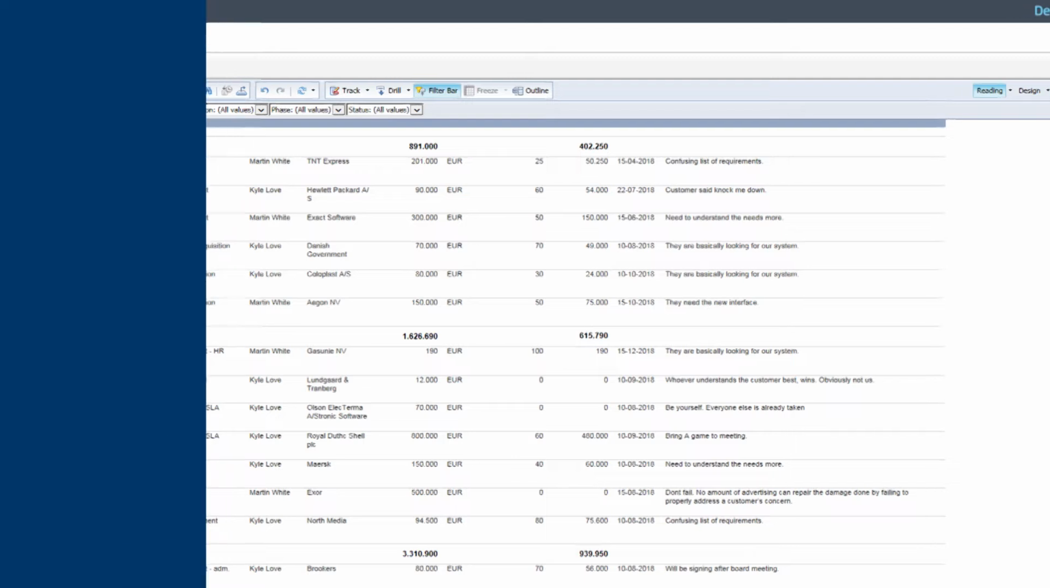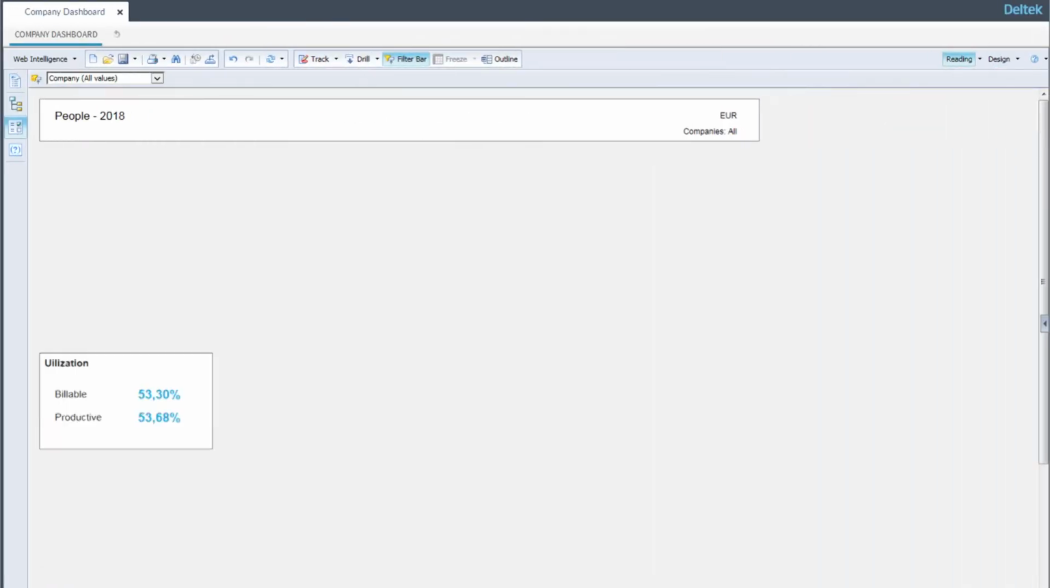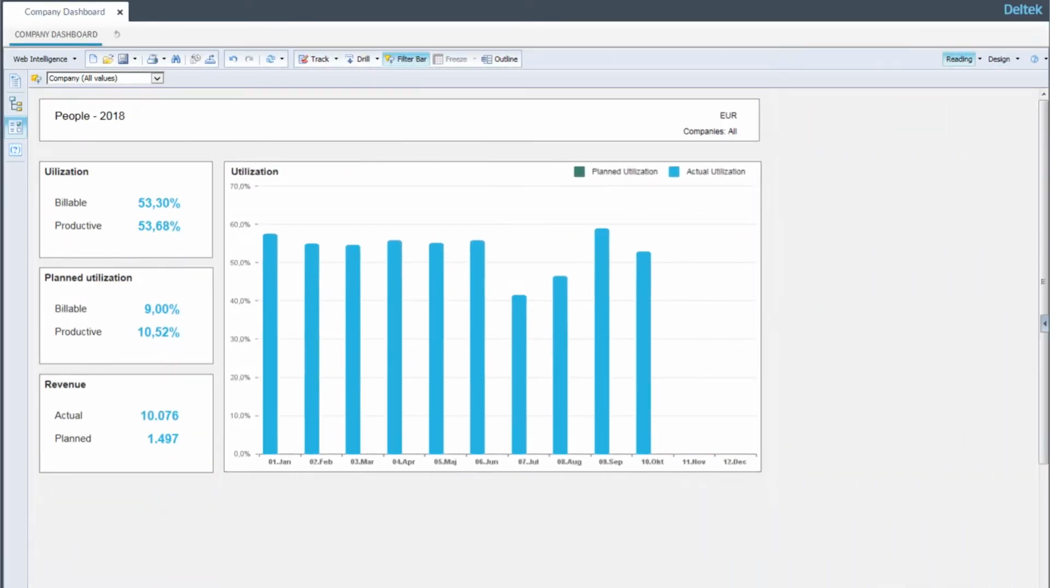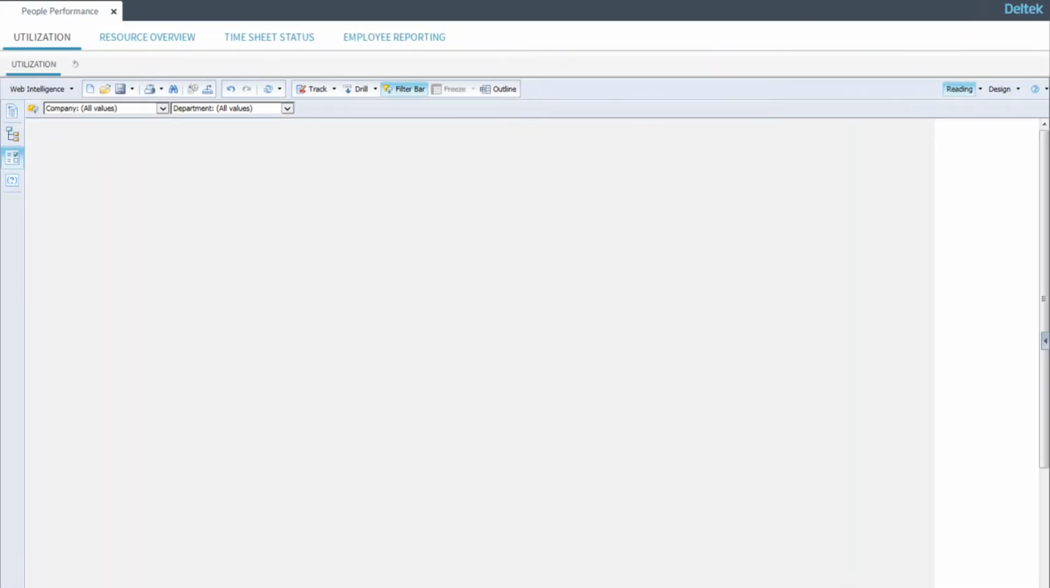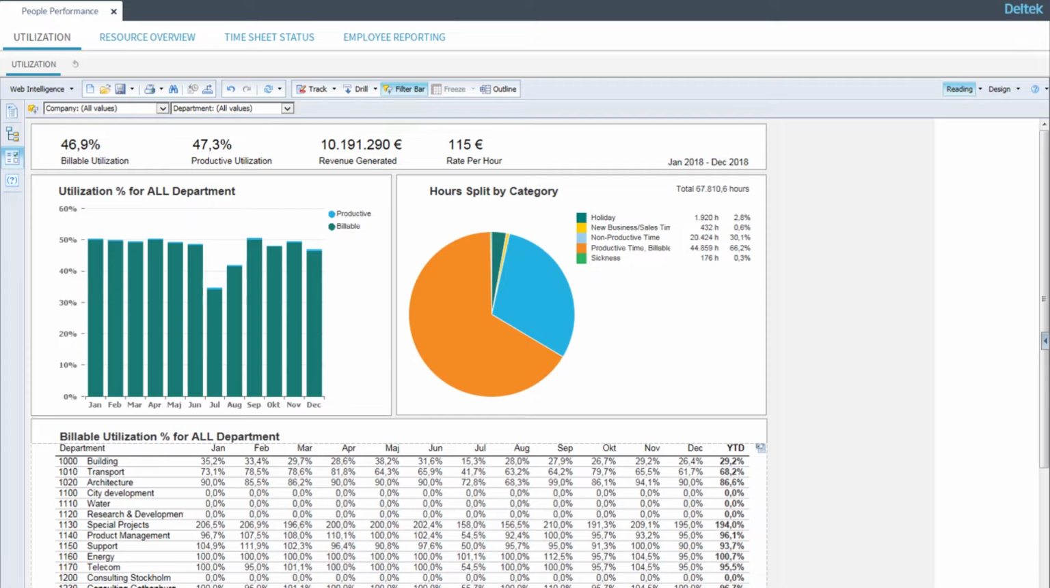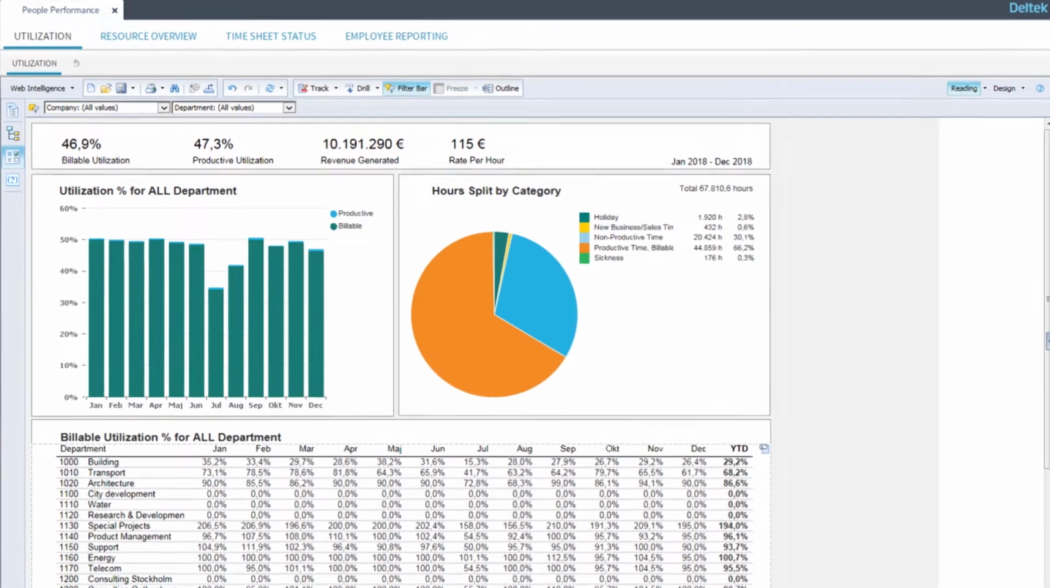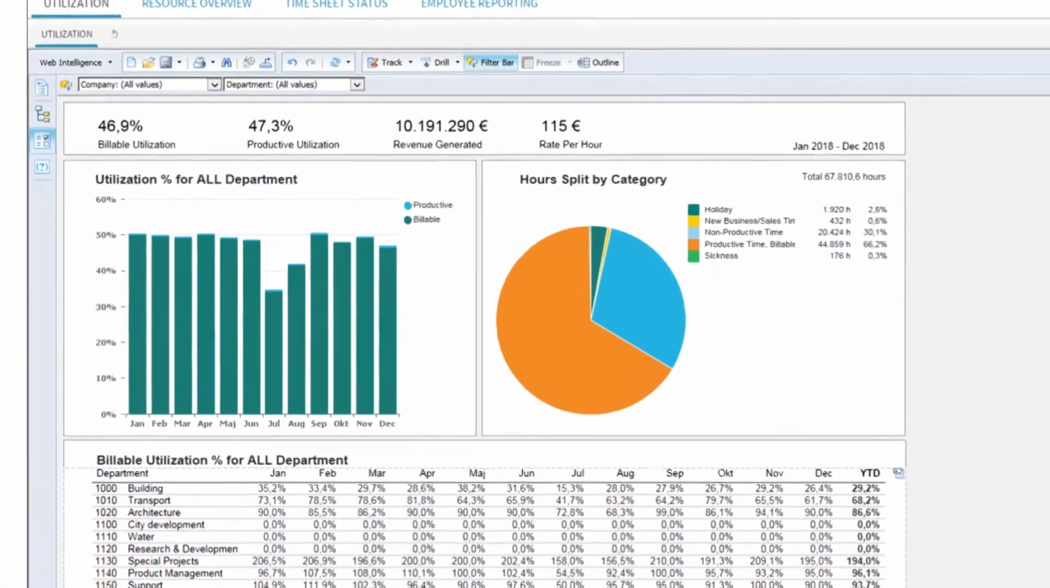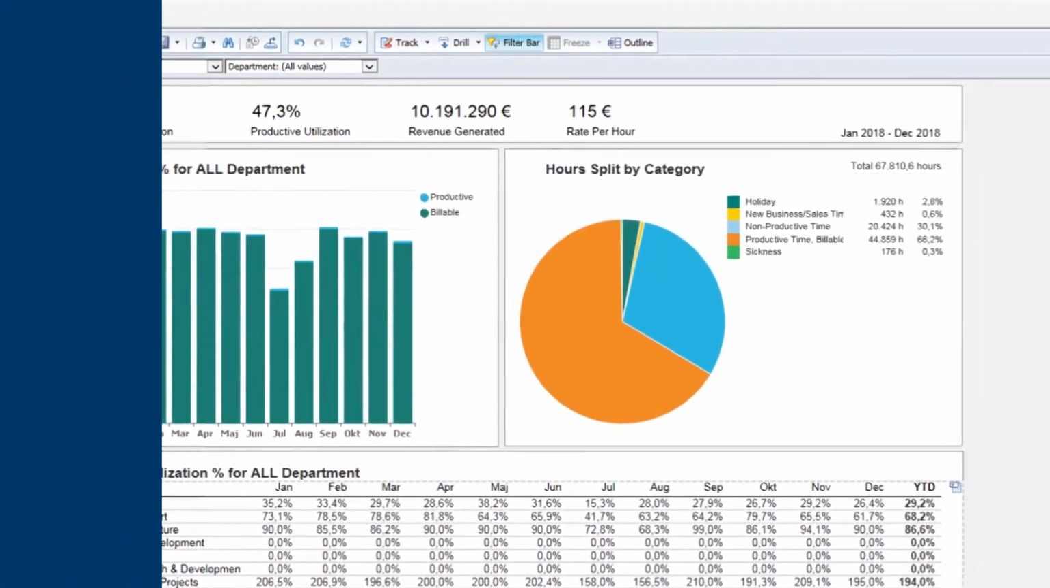As a professional services firm, your people are your greatest asset, and understanding billability and utilization is critical to measuring profitability. With the People Dashboard, easily report on key metrics.